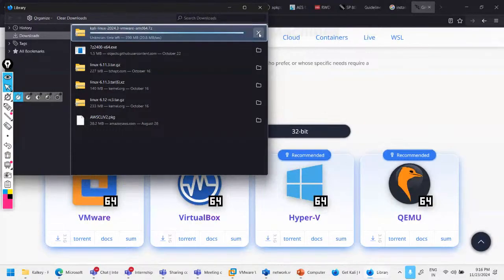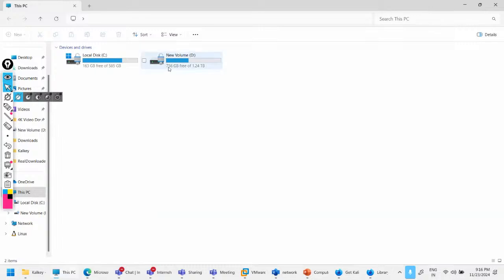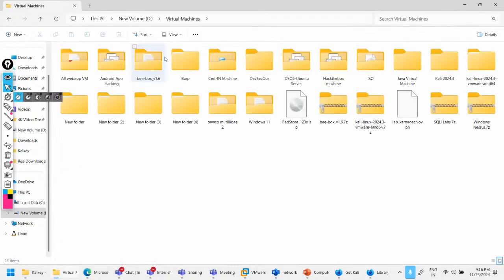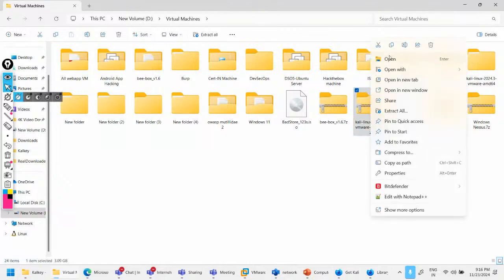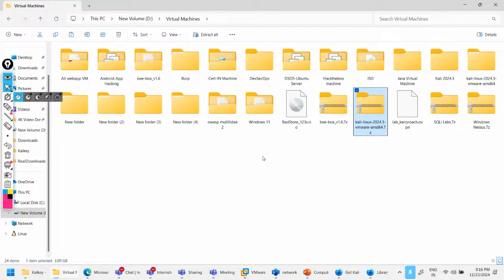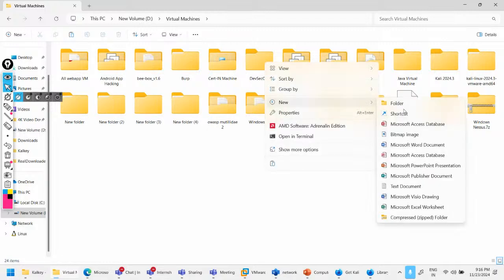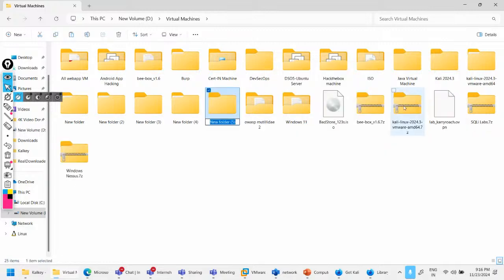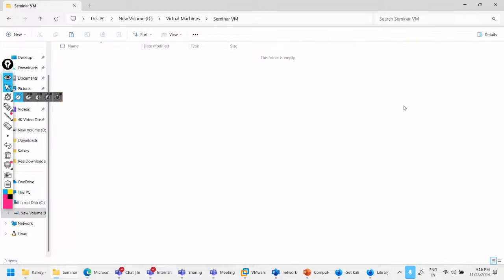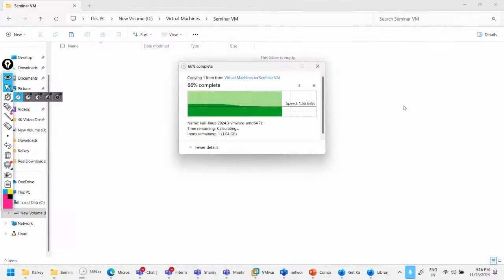So close this. Now let's say, see here, this is the zip file I have downloaded. Let me copy it to a new folder. Okay, inside this, I've copied it here.